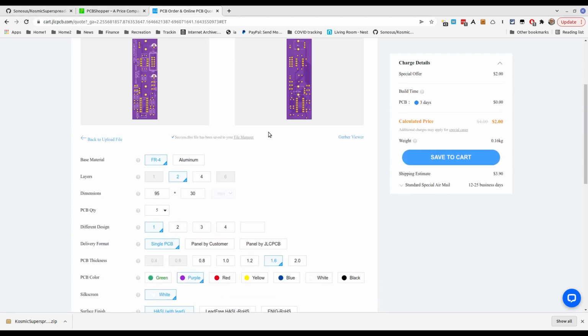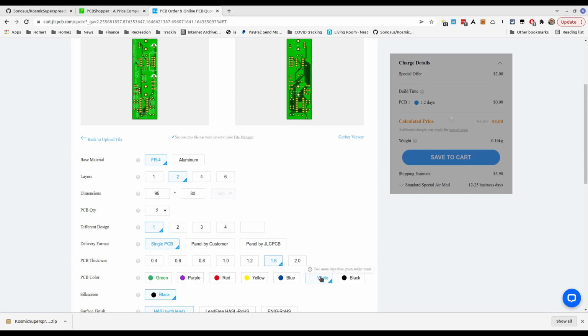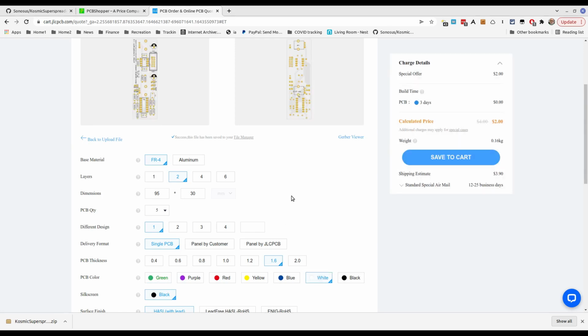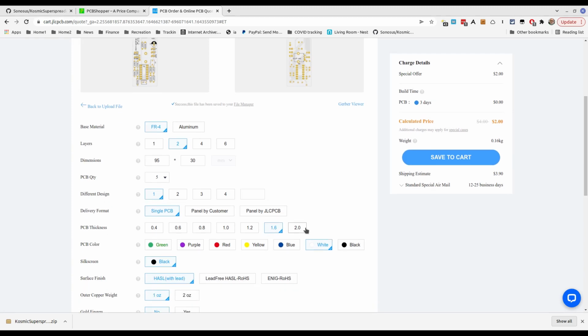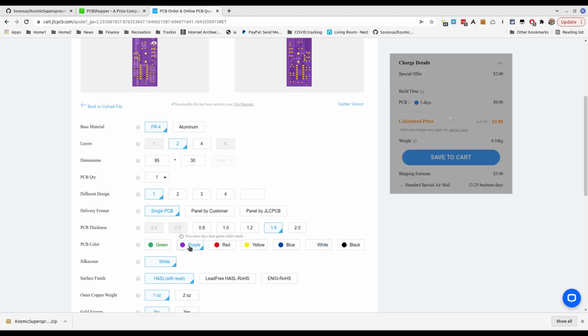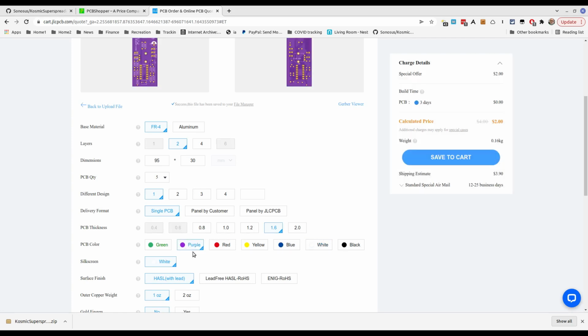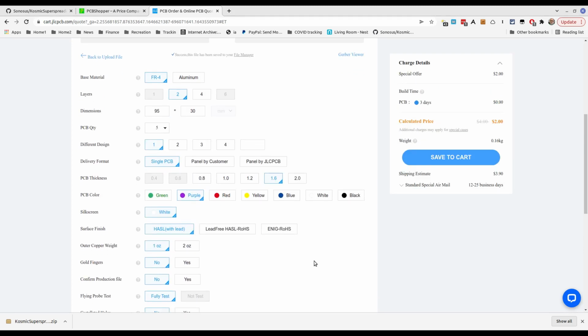The silk screen is white, and if you select green, the silk screen is white. And if you select any other color, the silk screen is white, unless you select white, and then the silk screen is black. You don't get a choice of silk screen color. If you want to choose the solder mask color and the silk screen color separately, you need to go to some place other than JLC PCB. Some places do offer you more choices. But here, it's whatever silk screen color you want, as long as it's white, unless the solder mask is white, in which case it's black.